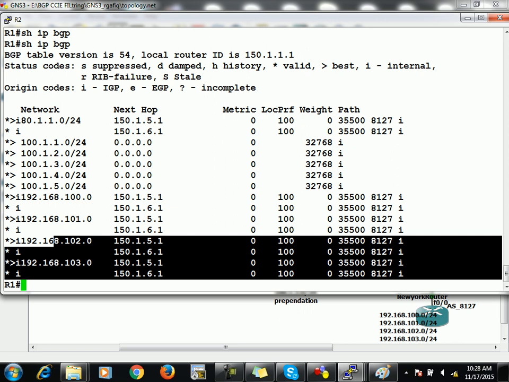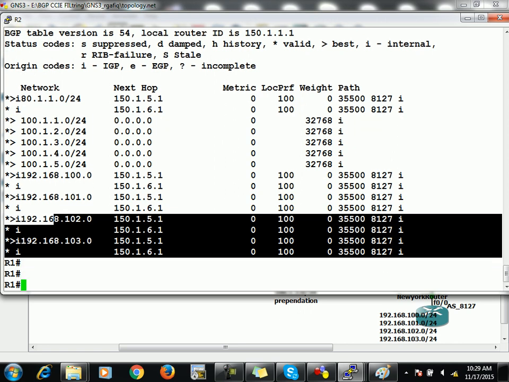Via R6 you already have your MED as 0. So define any MED value via R5 higher than 0. Any value higher than 0, and all values are higher than 0 except 0, so you can take 1 as well. To manipulate path selection for outgoing traffic for the 102 and 103 prefixes, here we can use the metric.